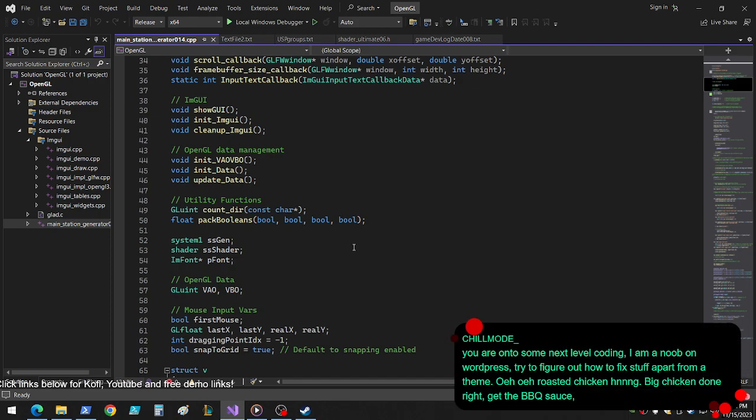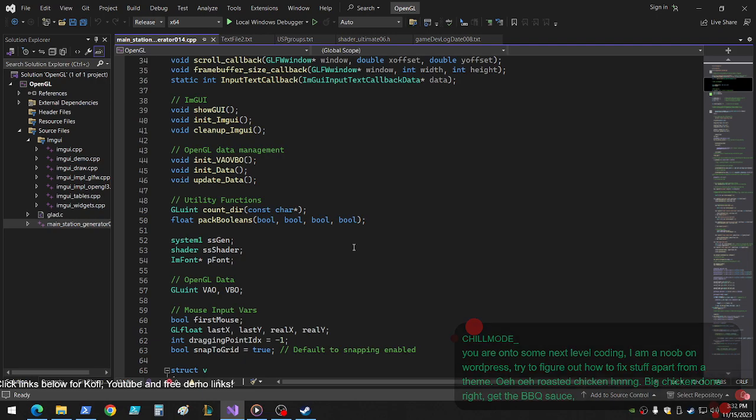Chill mode, you are onto some next level coding. I am a noob on WordPress, trying to figure out how to pick stuff apart from a theme. Oh, a roasted chicken. Big chicken done right, get the barbecue sauce.